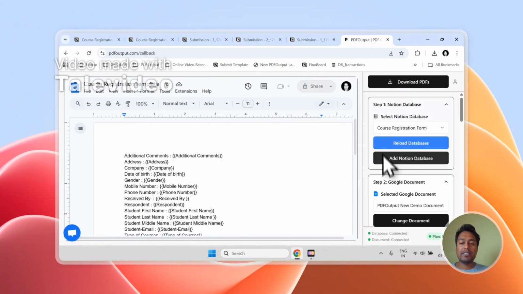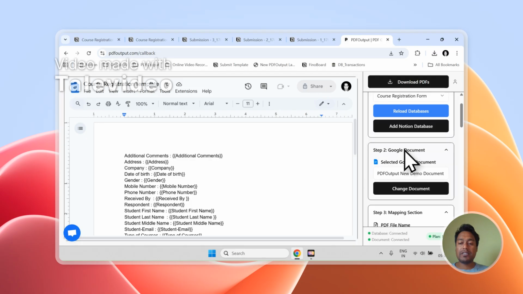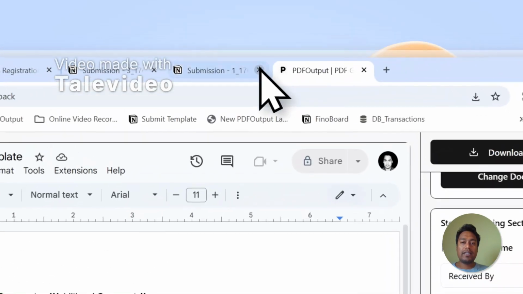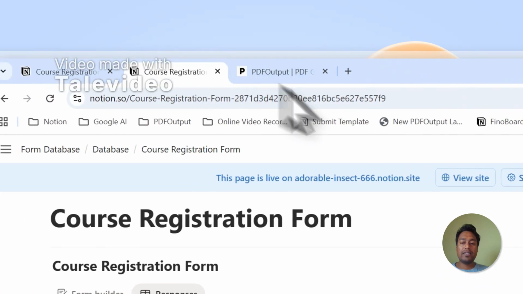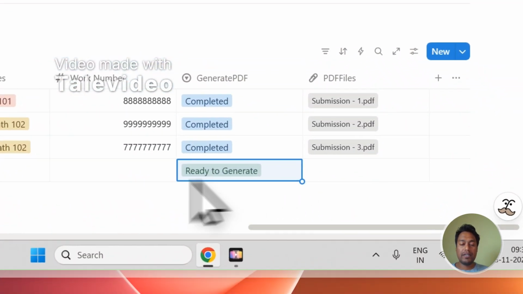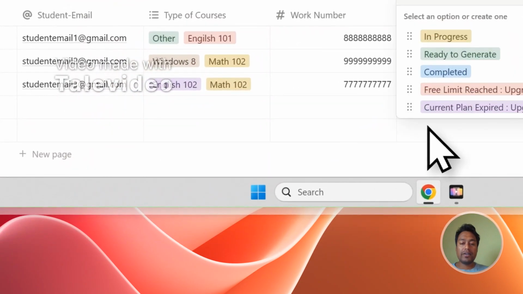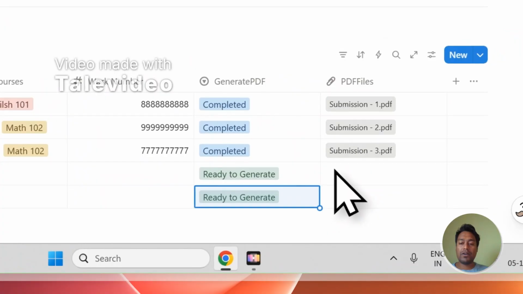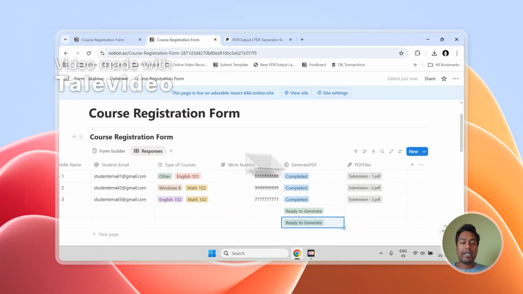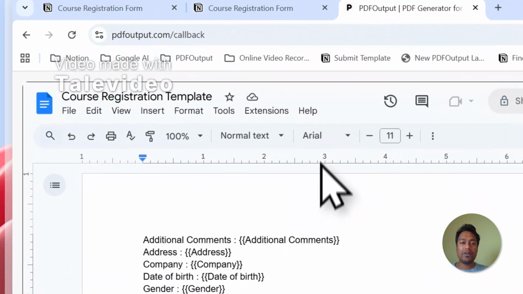Once the mapping is correctly set, after the addition of database and document, you can simply click on setup Notion automation, and it will automatically create the PDF files right inside the database when you turn this generate PDF property to ready to generate. You can keep on adding records and simply mark them as ready to generate, and it will automatically create the PDF file right here inside the database. It is hands free, and you do not need to go back to PDF output.